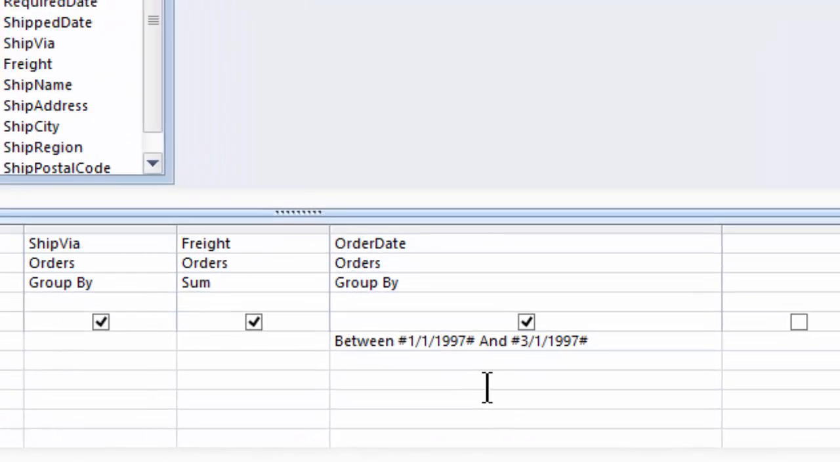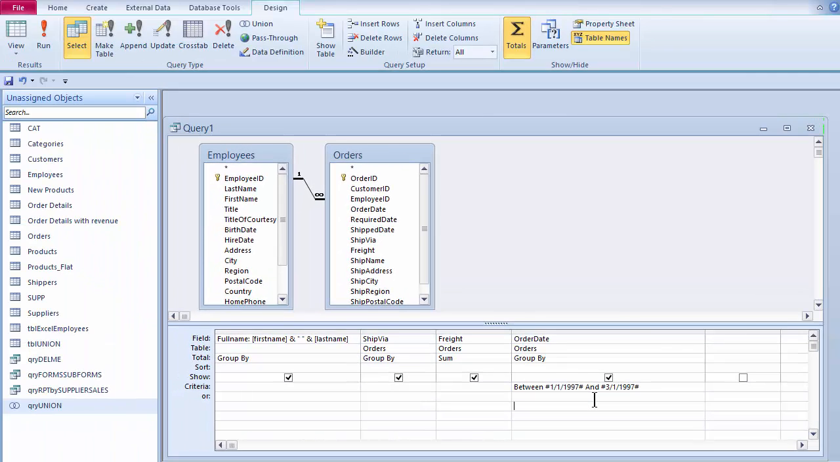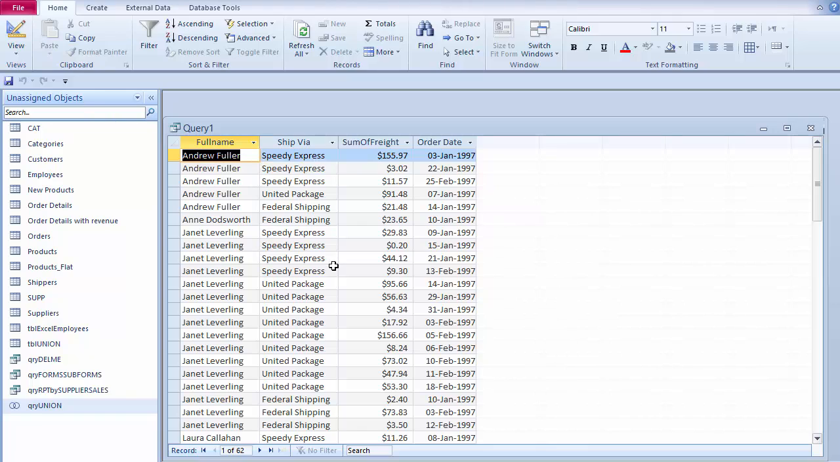Back in Design View, under the Order Date field, I've gone ahead and put in some criteria for the date. I'm just going to say it's between January 1st, 1997 and March 1st, 1997. So instead of 812 records, we're going to restrict quite a bit of what we see here. After typing in that criteria, I'm going to go ahead and run again. And I end up with something like 62 records out here, and all the dates on the right-hand side fall in with the date range that I just described here.